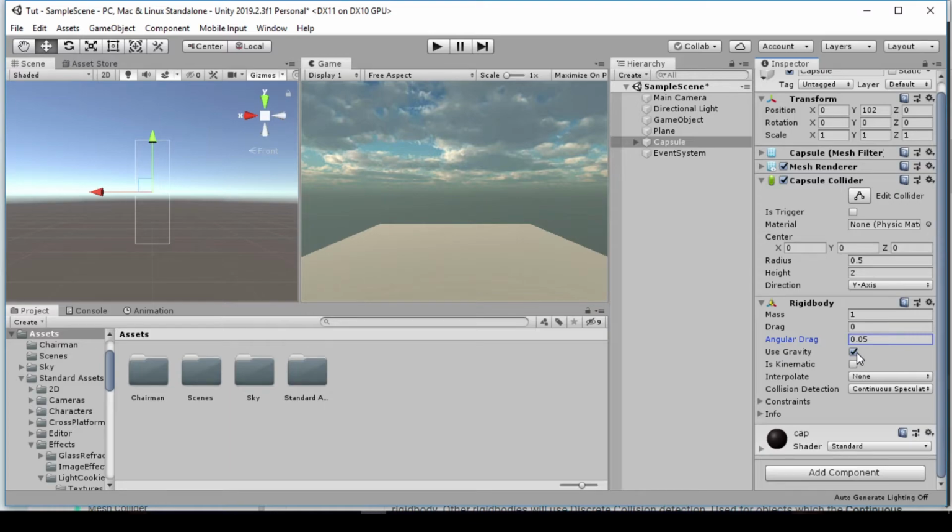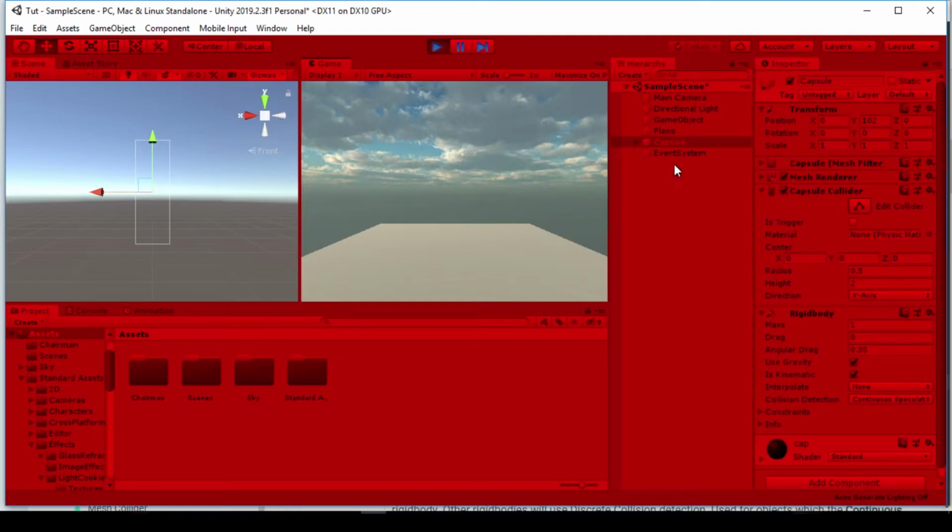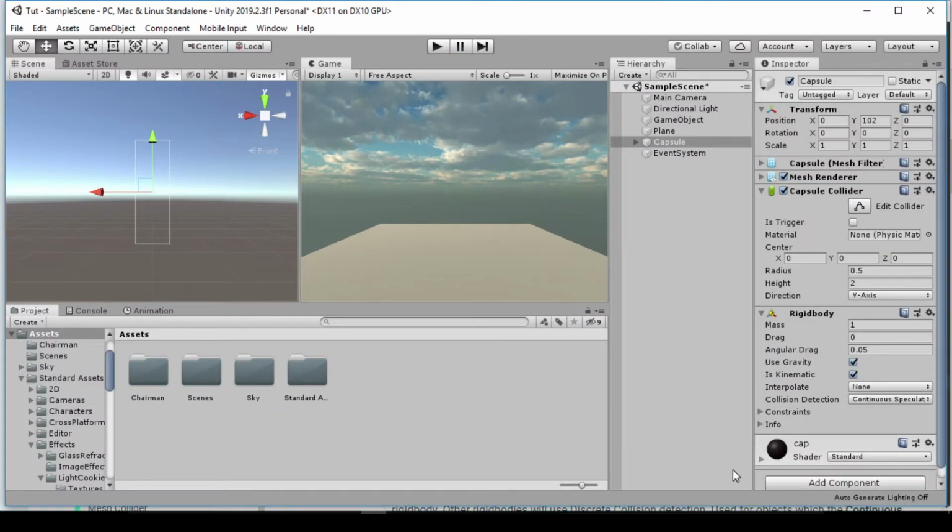We've talked about gravity, that's what makes it fall, and it's on by default. But this is is kinematic. If we tick this and play the game, let's see what happens. Our game is playing, but look over here, nothing is moving. That is what is kinematic does. It refuses to let physics calculations be performed on our game object, but rather this transform can be moved.